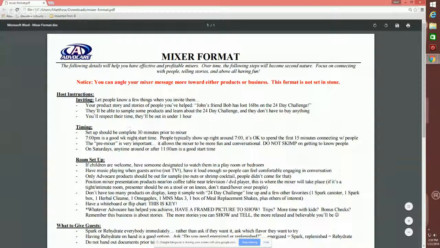Okay, but all your setup, so if you've got a 24-day challenge that you're showing, or if the mixer is based on performance products, whatever it may be, you have your product set up. Okay, your Impact Magazines, those should not be set out. Those should be somewhere only you can grab. You don't want people grabbing the Impact Magazine prior to the event starting, because they're going to thumb through the pages and you're going to lose some of the people. So do not have these just sitting on a table.